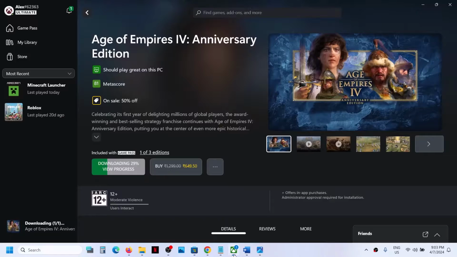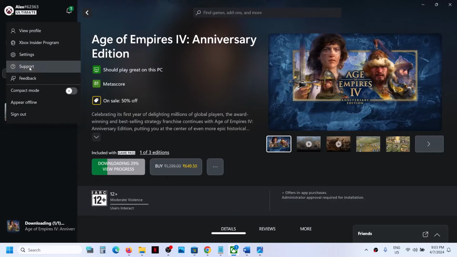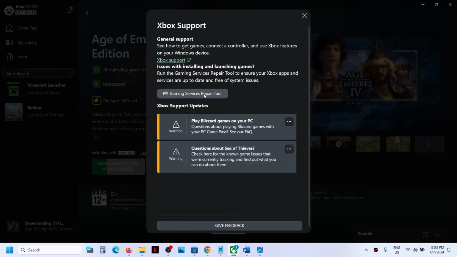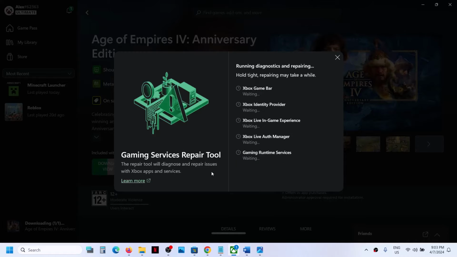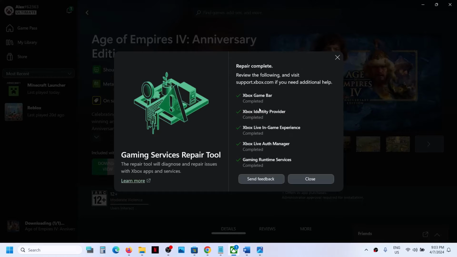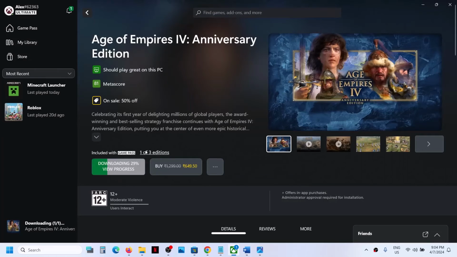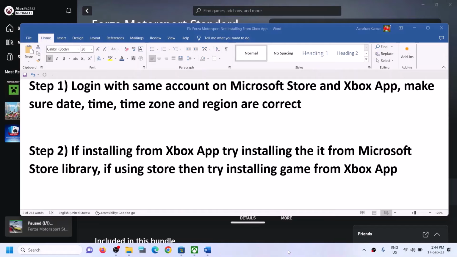Now if you have Xbox app running, on the top left you will see your profile icon. Click on it and then click on support, and then you will see Gaming Services Repair Tool. So click on Gaming Services Repair Tool and then click on Start Repairing. Click on Yes to allow and let the process complete. Now once the process is complete, you can close this and then you can relaunch Xbox app or Microsoft Store and then try to install the game. But if you're still unable to install, then please follow the rest of the steps shown in this video.